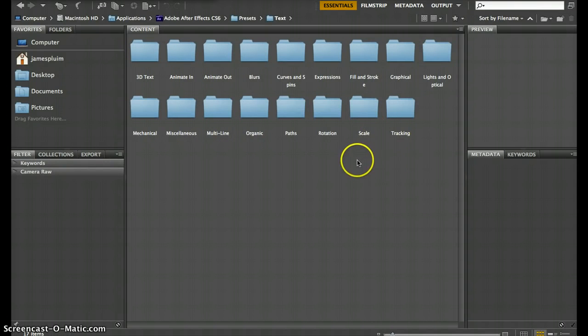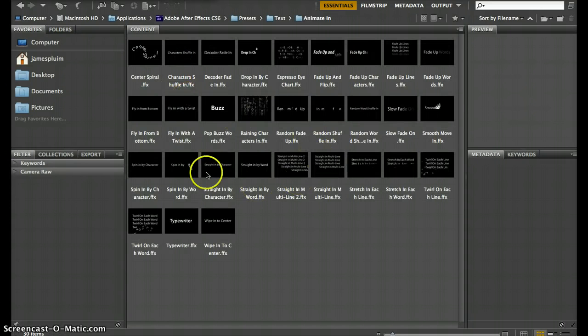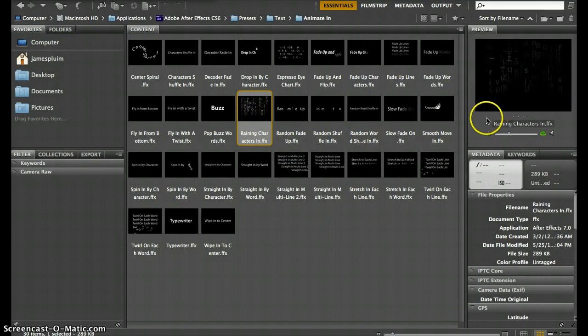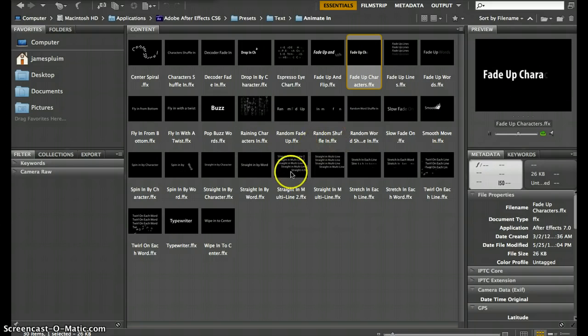And when you go into your text folder, you notice all these different categories you have of things you can animate your text. So we want to animate our text in. So we'll select that folder. You notice you have all these different presets you can use. So if you click on any one of them just once, to the right you'll see a preview of what the animation is going to look like. And so you can just go through and find whatever one you want. And I'm going to use smooth move in for this one.